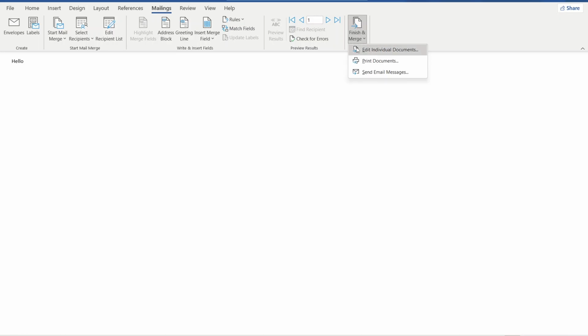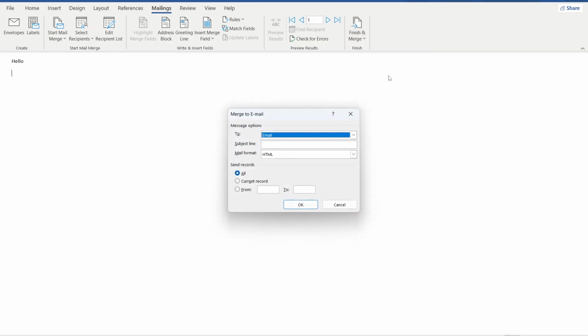Before sending your messages, it's wise to preview them. Use the Preview Results button to see how your final output will look for each recipient. This allows you to confirm that all fields are properly populated and that your message reads well.